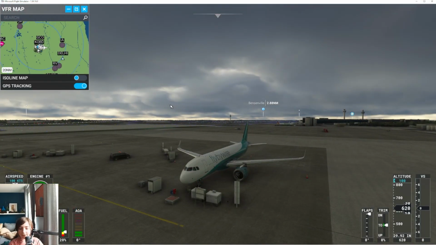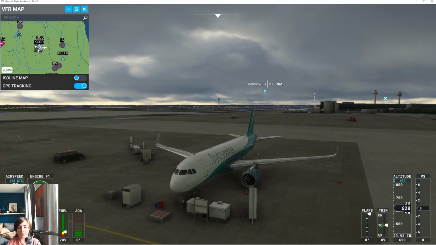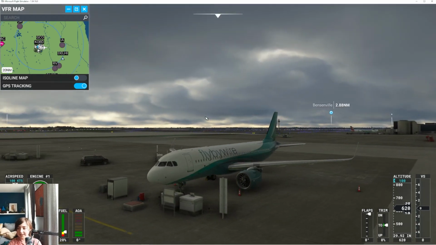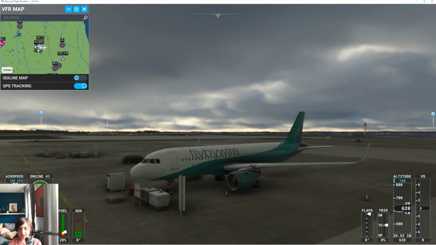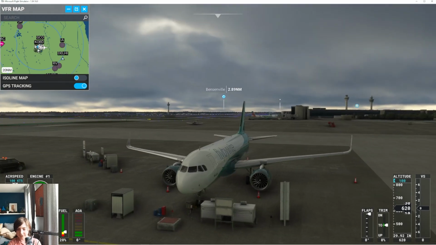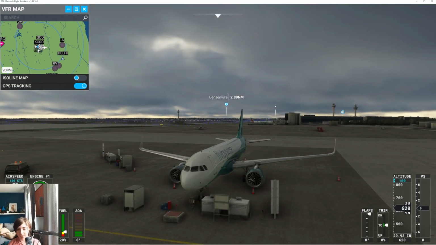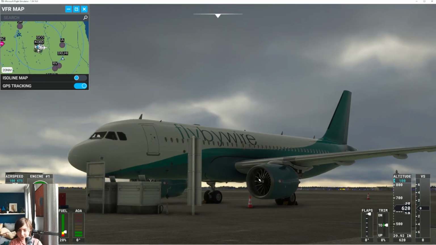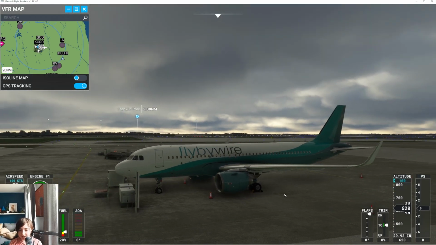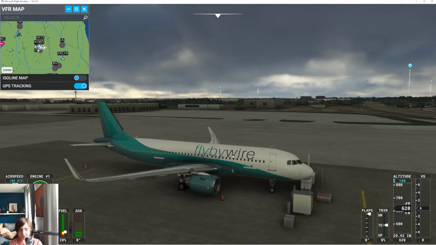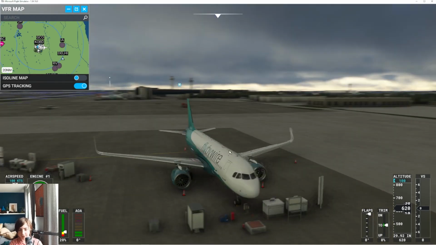So here we are on the ramp of Chicago O'Hare. Here is the beautiful A320 fly-by-wire plane that we all know and like. You can see that this plane has a lot more cool things already that we're noticing. One, you can see the cones right here, this cone here. Now that is not from the main flight simulator, that is from the fly-by-wire A320. See on all ends, just like real life.